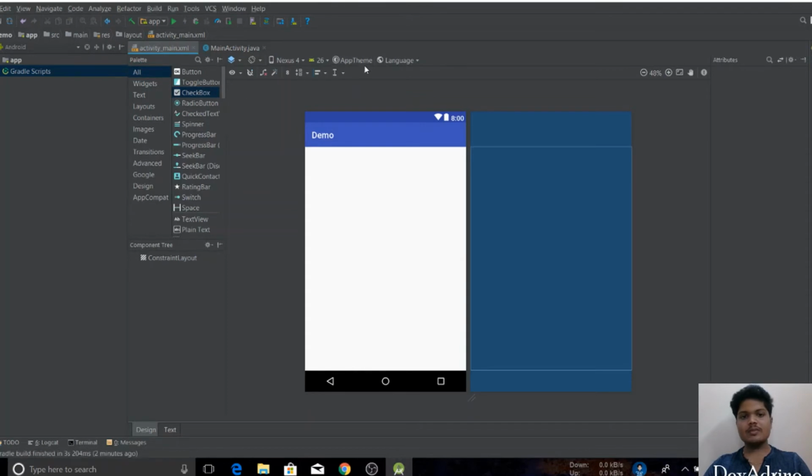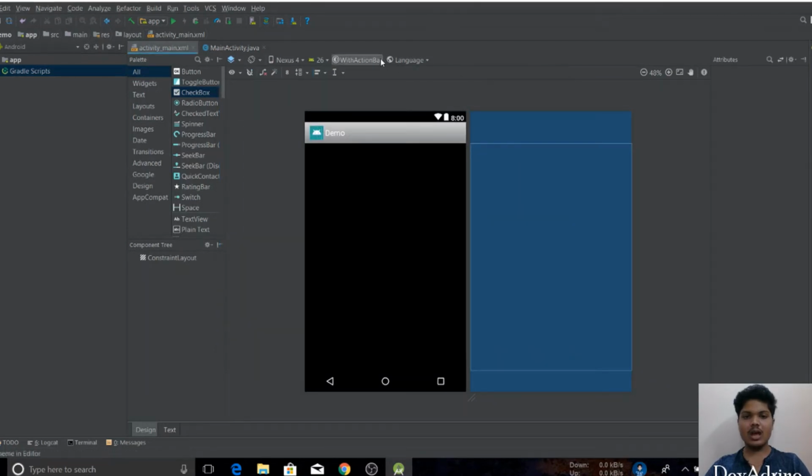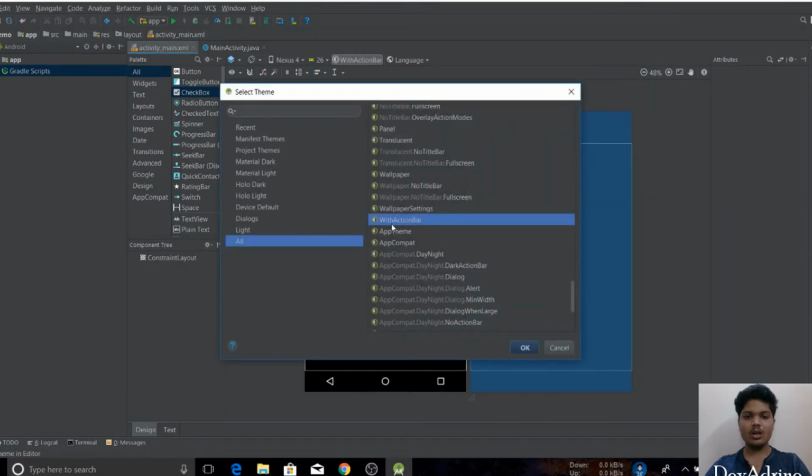So we're gonna see it further, but before that we can select the theme of the tab. For example, if you don't like this blue color theme, you can change it over there, for example, with the action bar. Multiple themes are available over here, and you're gonna select the app theme.